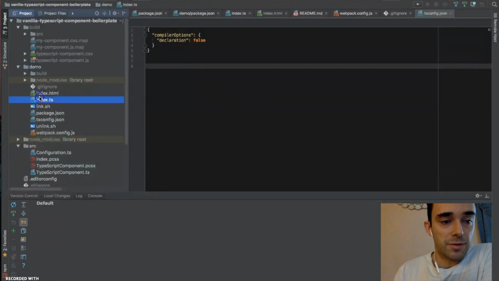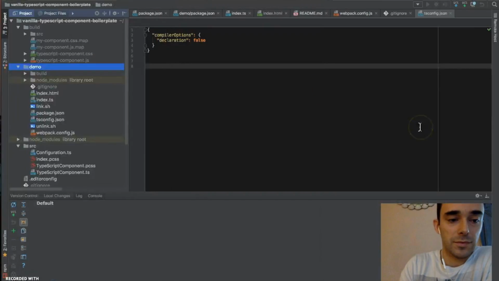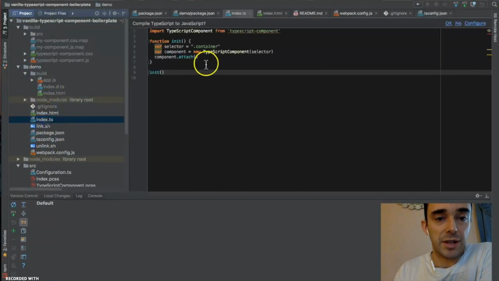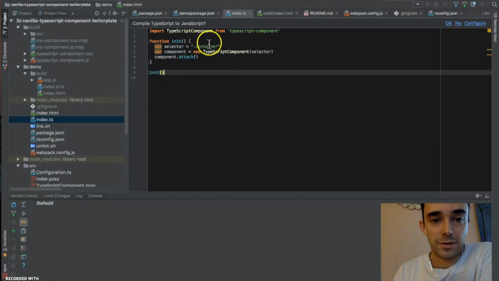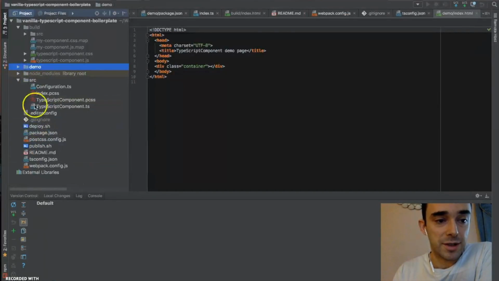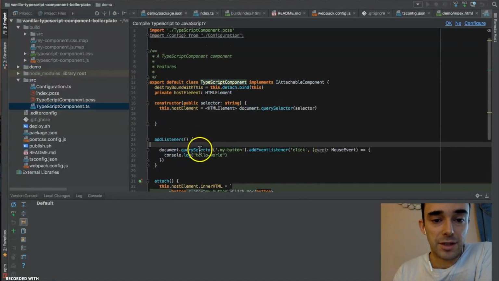So this demo here is what's being compiled here. This is the output of the demo. What the demo does is it imports our TypeScript component, and it attaches it to the selector of this container here. So we're attaching our component to the container. And all our component does at the moment is it is a button that, when you click on the button, says hello world to the console. That's all the functionality that we will need here.